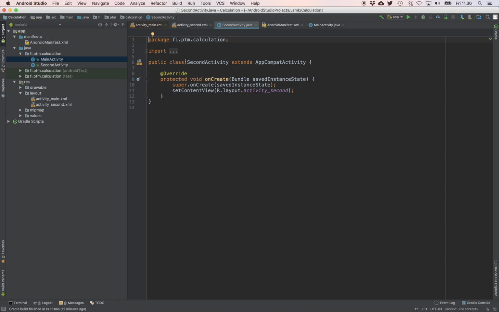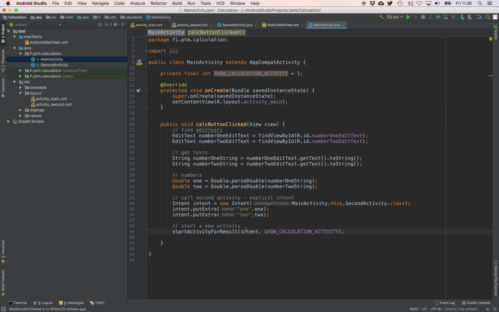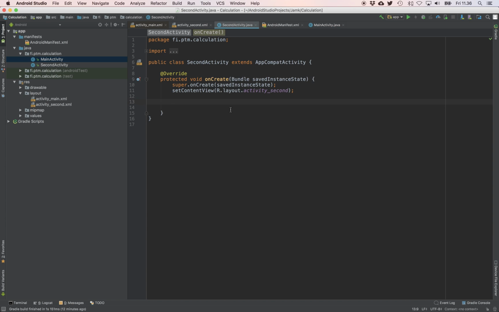When onCreate of the second activity is called, the user interface will be drawn to the screen, but more importantly, the main activity is sending the intent with these numbers. We need to get the intent and the bundle so we can find the numbers. So in the second activity, onCreate will be called, and we need to get the numbers from the calling intent. It gives us a bundle, and we are going to use extras as the normal naming. So getIntent gives us the intent of the caller, and getExtras. And now we can find the numbers.